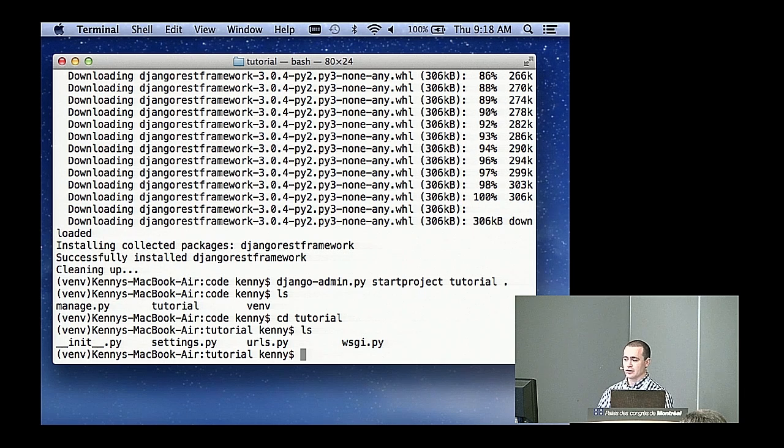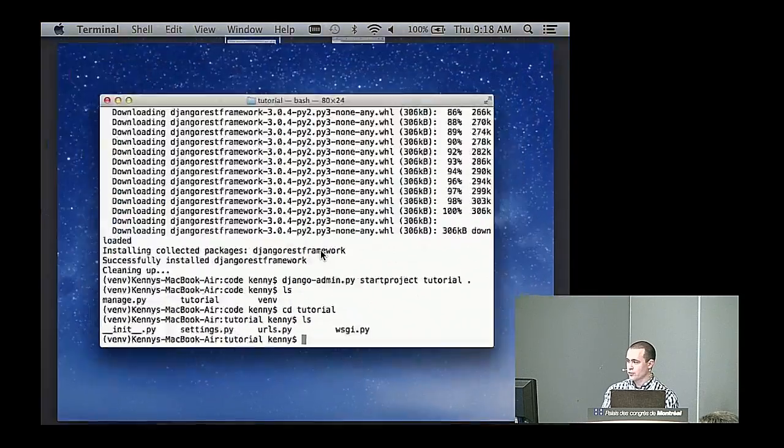And then there's a WSGI file, I believe it's pronounced whiskey. If we were to set this up on a server, maybe using Apache, then we would point to this WSGI file, and that's going to run our web server from elsewhere. Django itself has a built-in lightweight web server, not meant for production, and we'll just use that for our purposes today. So those are the files inside the tutorial folder.